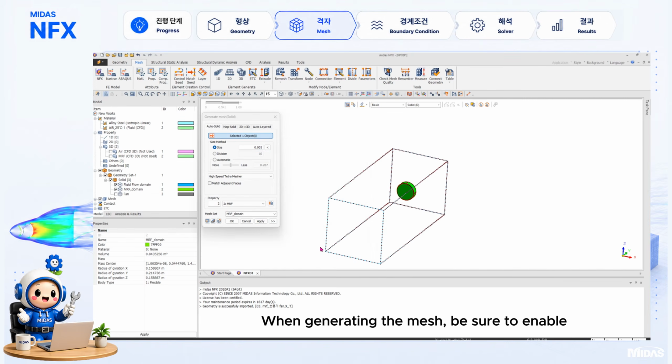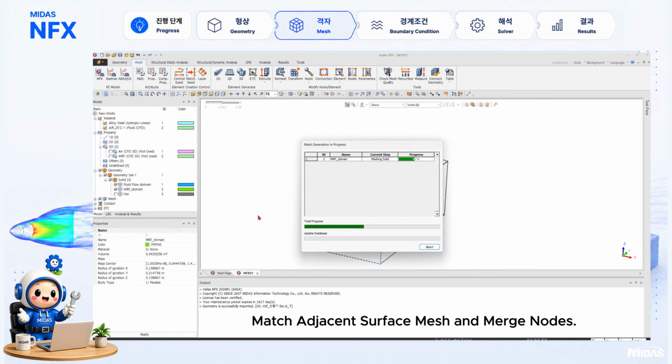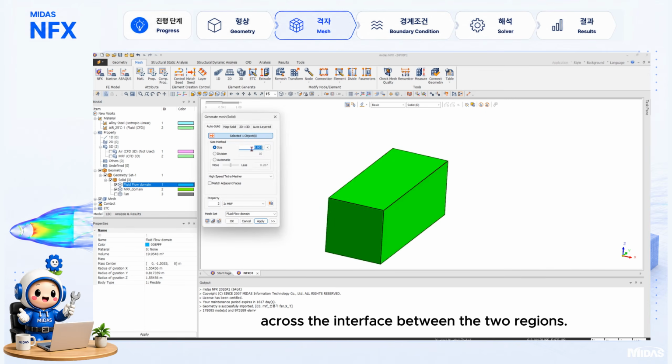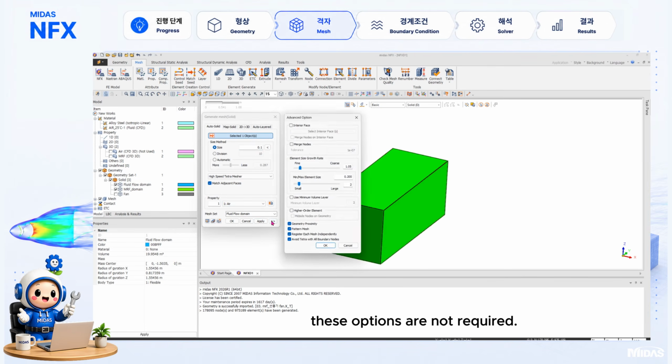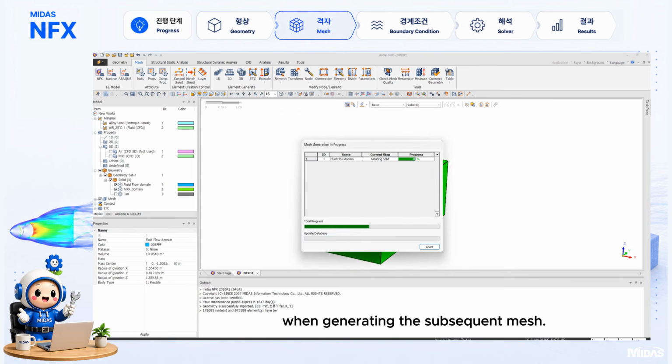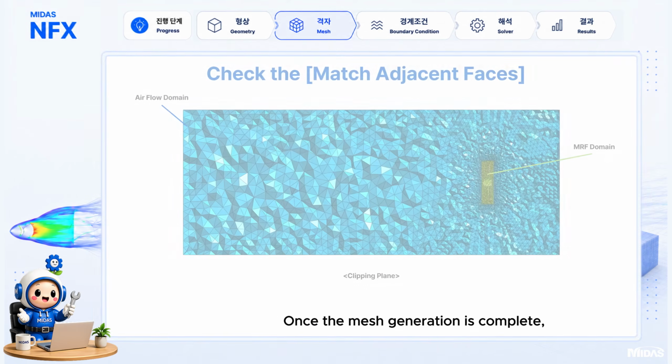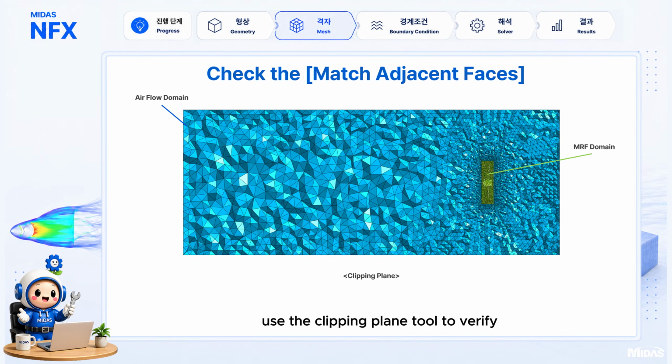When generating the mesh, be sure to enable Match Adjacent Surface Mesh and Merge Nodes. These options are essential for proper flow calculation across the interface between the two regions. When generating the first mesh, these options are not required. However, they must be enabled when generating the subsequent mesh. Once the mesh generation is complete, use the Clipping Plane tool to verify that the internal mesh has been generated correctly.